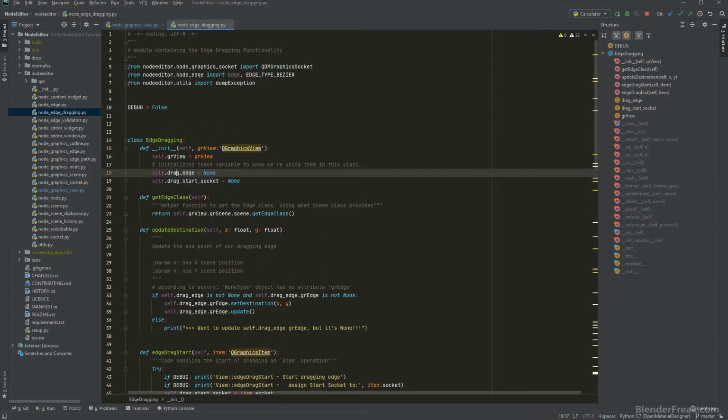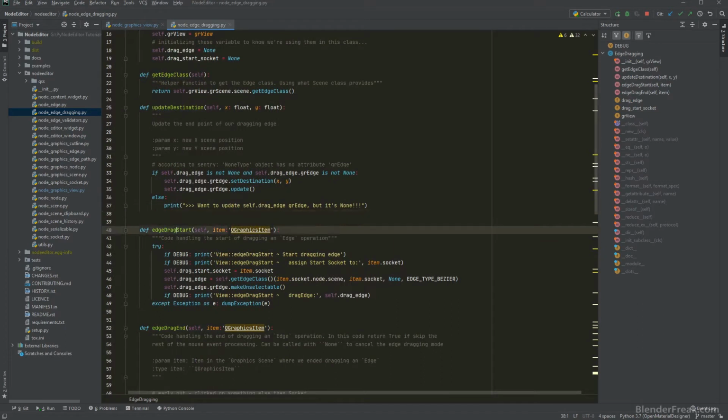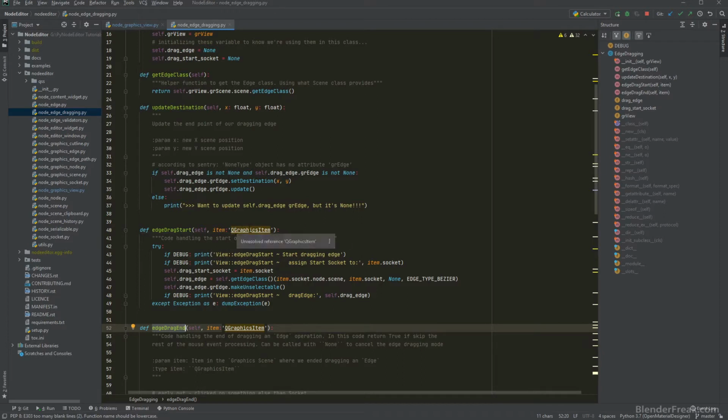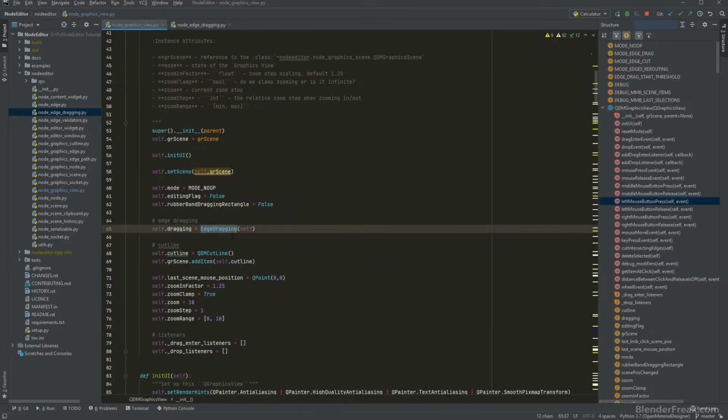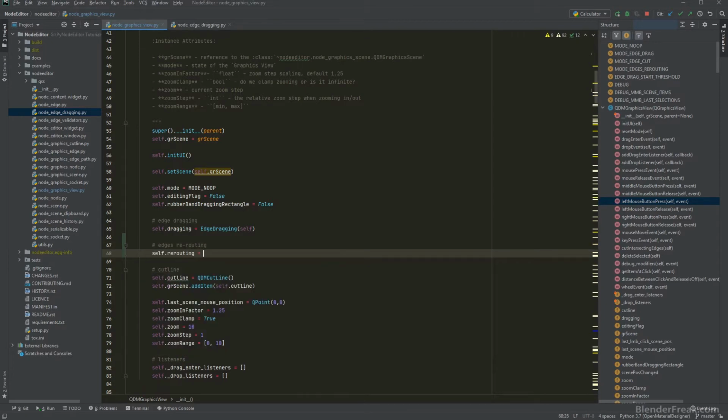So therefore, we are just saying here in the constructor, the self.drag_edge is None, for other people to know that this class actually uses something like drag edge or drag start socket and so on. But the most important functions you can find here are edge drag start and edge drag end, where we are passing the item which we clicked on. That one could be the QGraphicsItem or maybe just the socket directly, and so on. So it makes sense to create just a new class for the implementation of the edge rerouting. And let's just call that class edge rerouting.